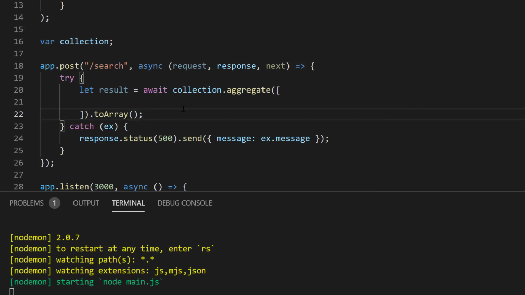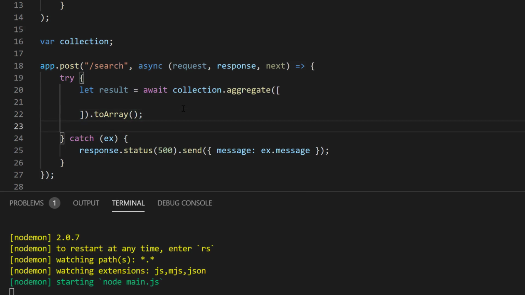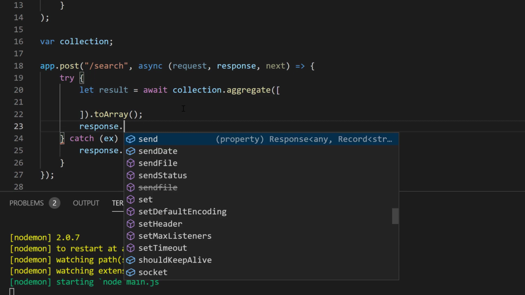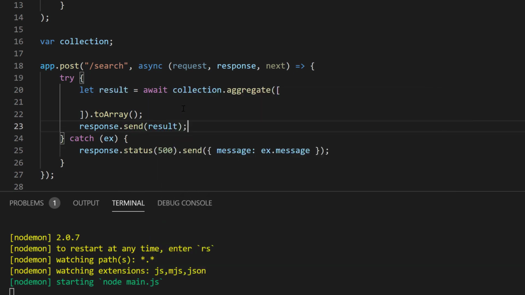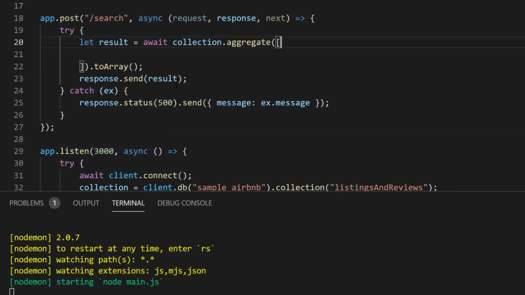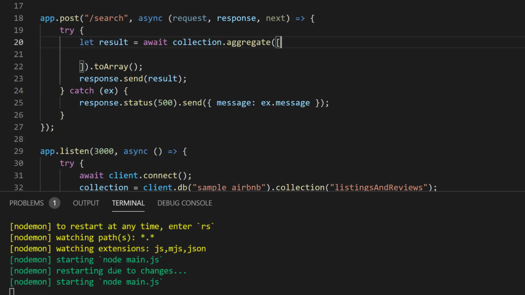And what we're going to do with those results is send them back to the user. So we're going to say response.send(result). Of course, this is not going to work because our pipeline is just an empty array. There are no stages in our pipeline as of now. So this is where we're going to go back into MongoDB Atlas to finish up our next step.